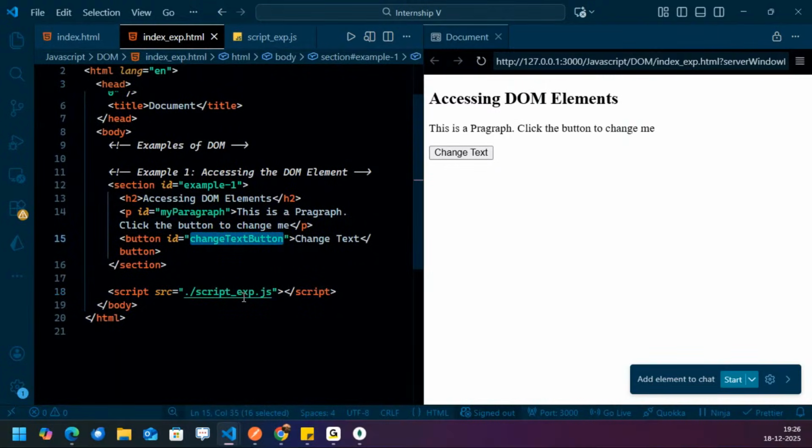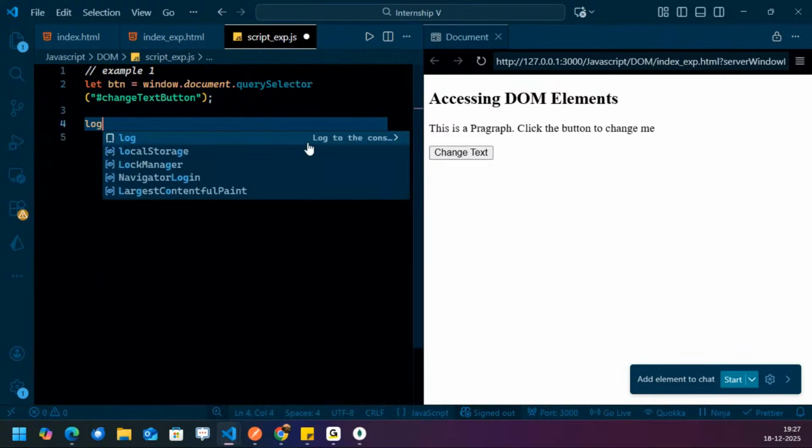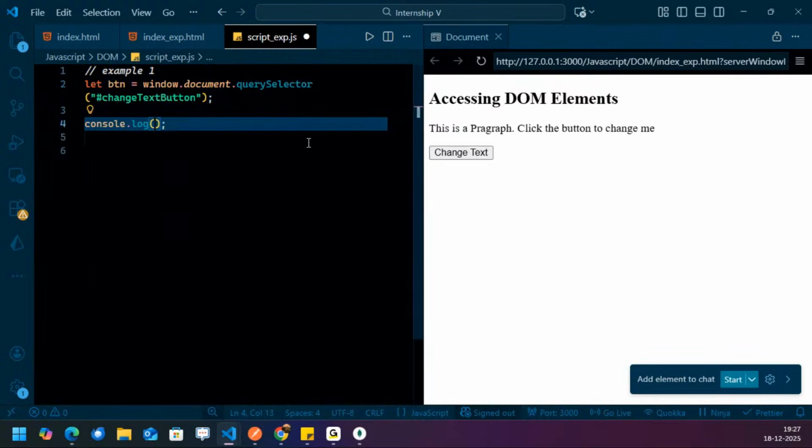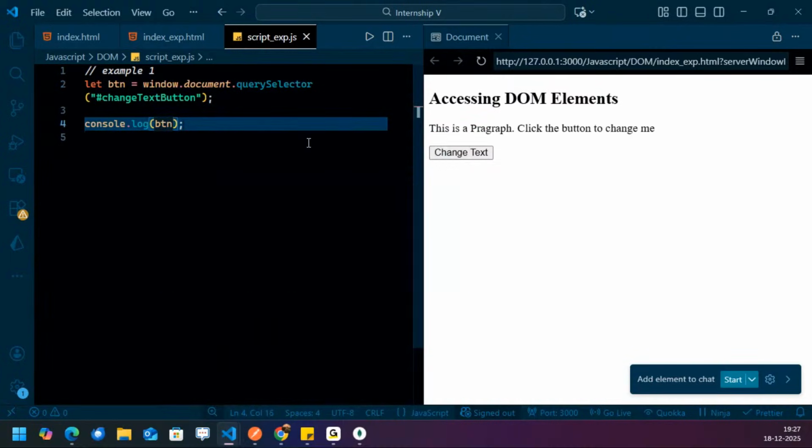Correct. Control C, copy this ID. So let's write over here Control V with a hash. Otherwise, querySelector will search for a tag named change text button. We have to specify that this is an ID. So select that, and I'll simply do a console.log over here and write btn.